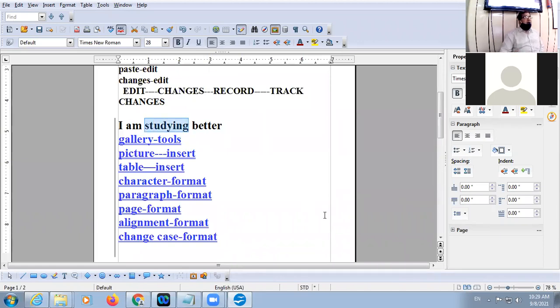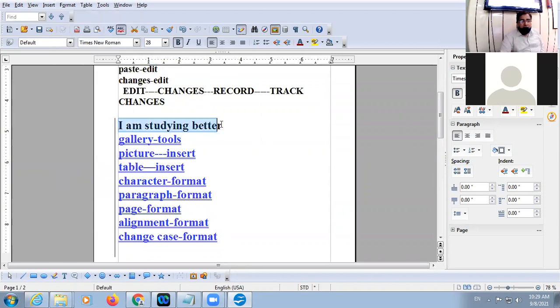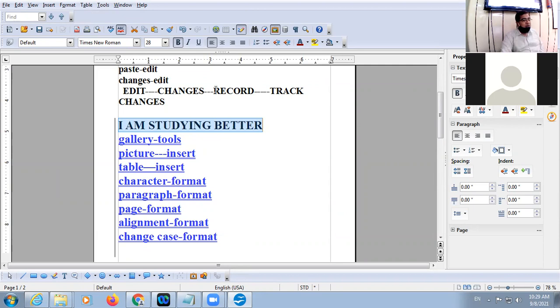Right now the word which I have shaded is in which case? Lower case. It is in lower case. Right now this sentence is in sentence case. Now upper case. All right. Tell me which case is this? Toggle case. First letter is small, rest are capital. Okay? Clear?